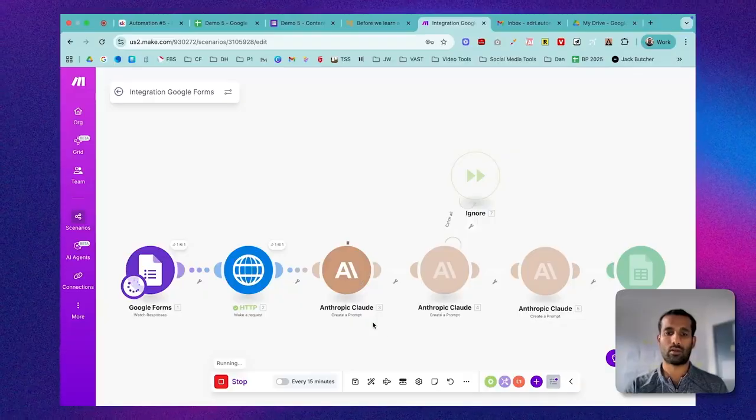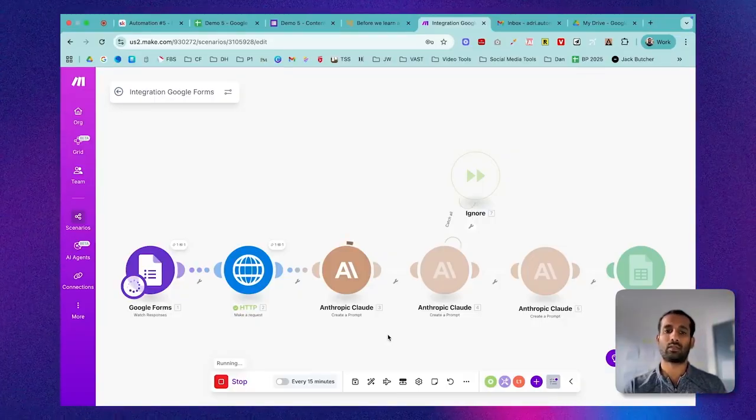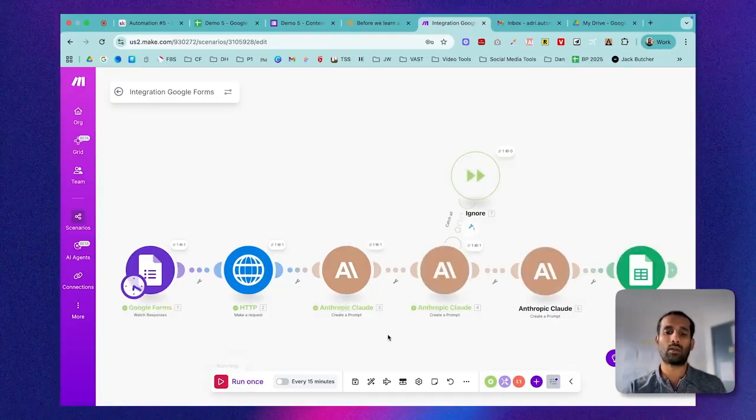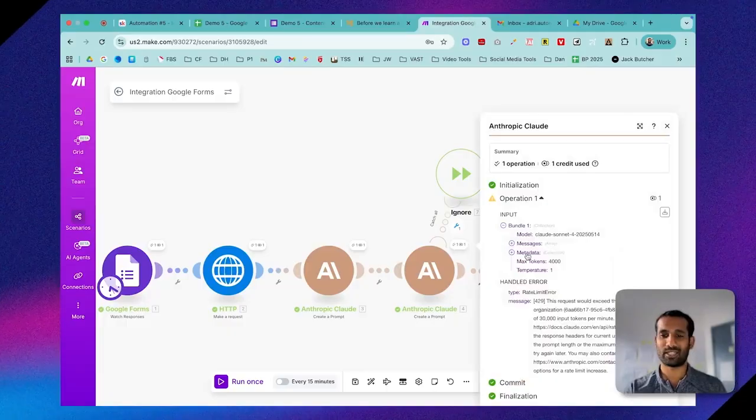The first Claude model is running. And as you can see, now that we've switched to the Sonnet 4 model, which is a more advanced model, it takes longer to run. It will also give you better output. And would you believe it? We still have errors in this automation.